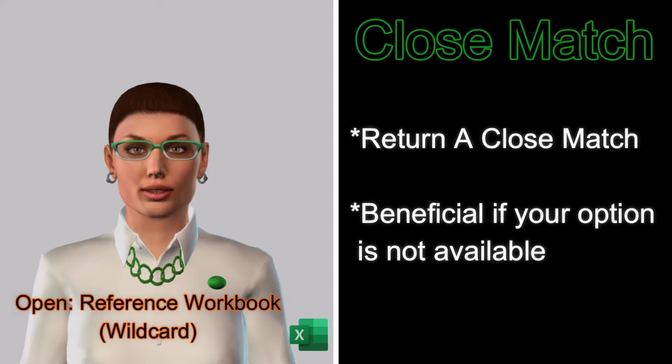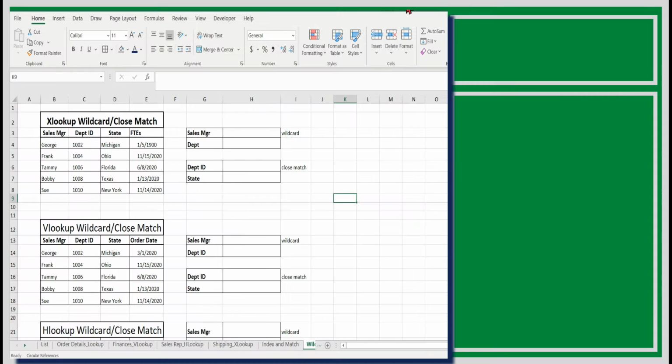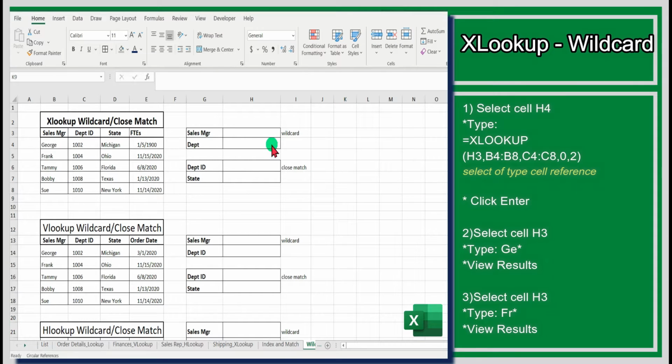Please go to the reference workbook and open the Wildcard tab to follow along in this lesson. Okay, so here we are on our spreadsheet, and we're going to begin by demonstrating how to use a wildcard and return a close match on the XLookup section.